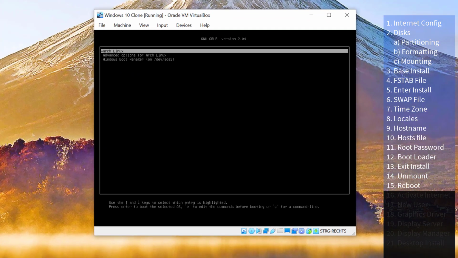So there you go, guys. Here is the bootloader. Everything went correctly. I can see the Arch Linux and also the Windows Boot Manager there, so I can choose to boot whichever operating system I want to boot. And I need to finish still the Arch Linux install, of course, so I'll just hit Arch Linux and I'll see you back on the bigger terminal.